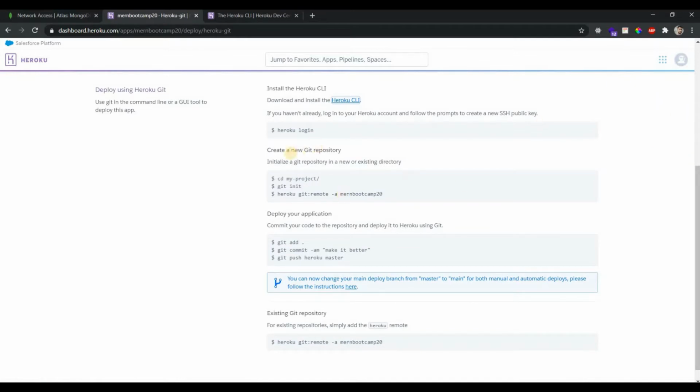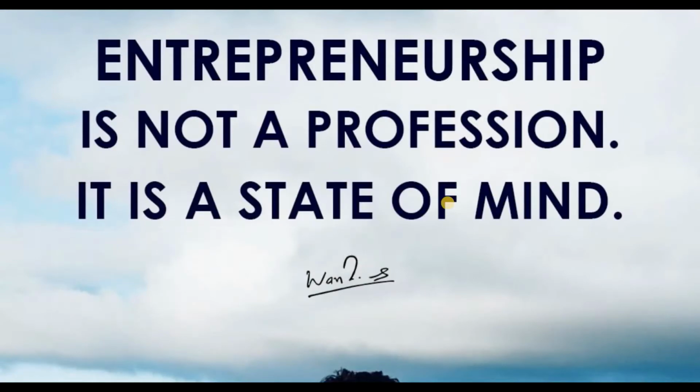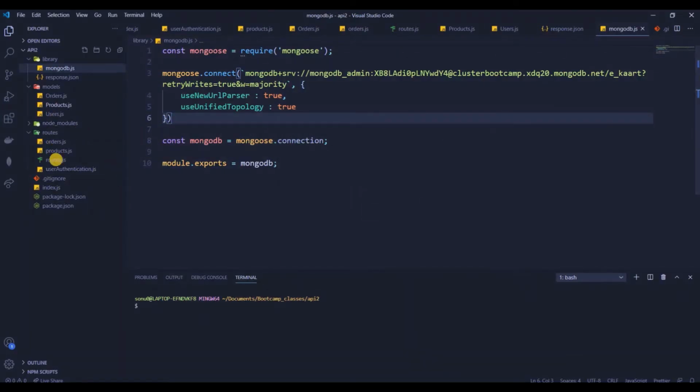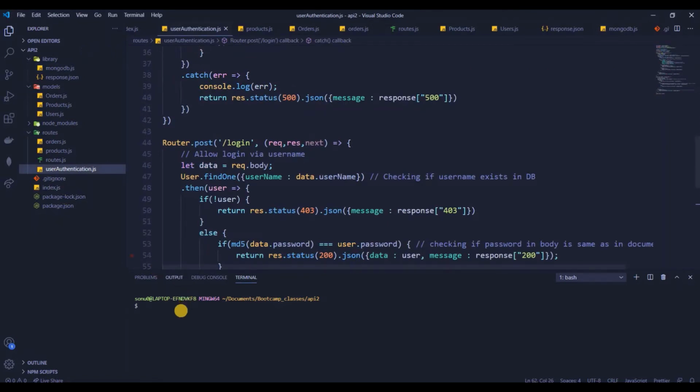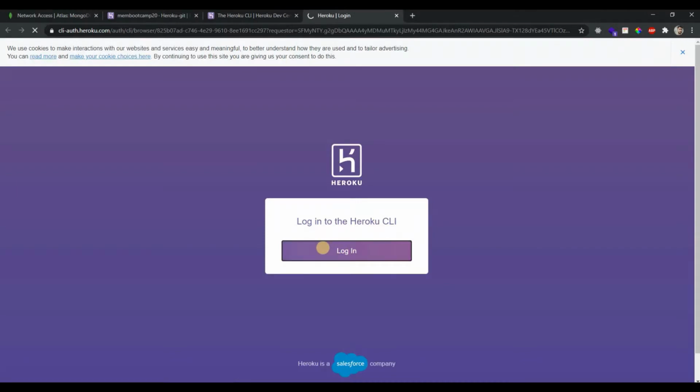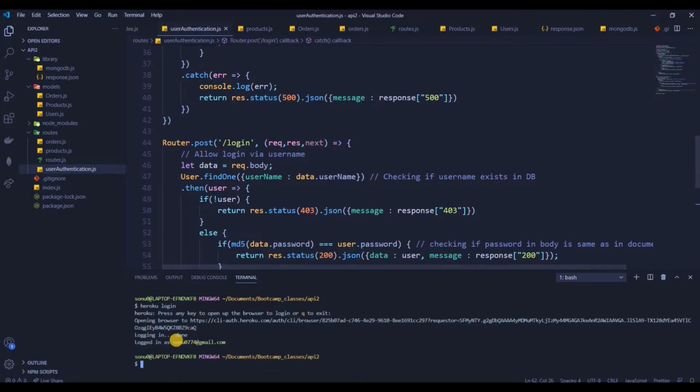Now we are seeing we get steps right over here. You can see multiple steps are here. Like you have to go ahead and do Heroku login. So let's just go ahead and see where it is. Yeah, over here in our API, we'll write Heroku login. It's gonna prompt us to open a window. So just click enter, and it will prompt you to open a window, and then when you click on login over here, it will provide you with logging in done, logged in as Sonu0774.